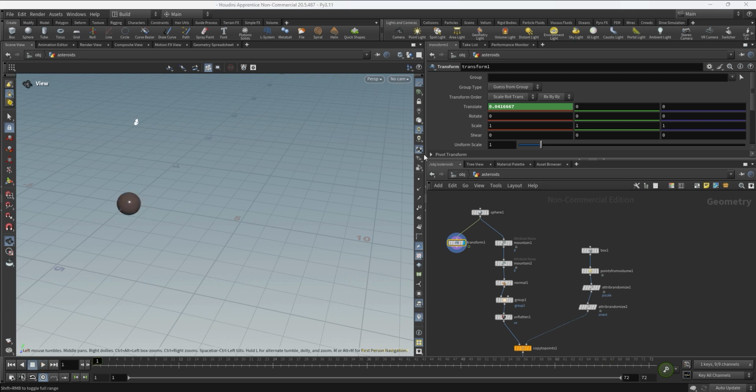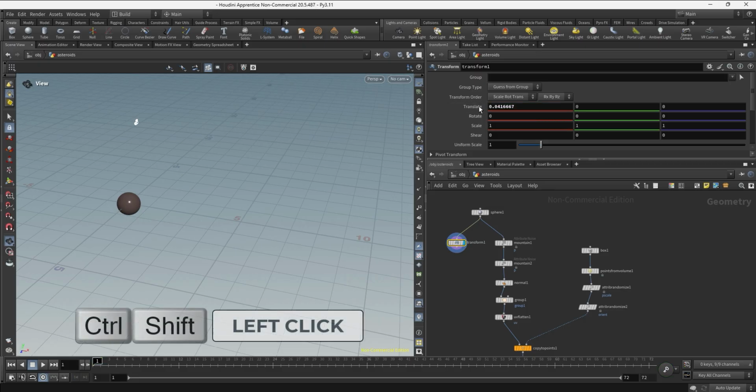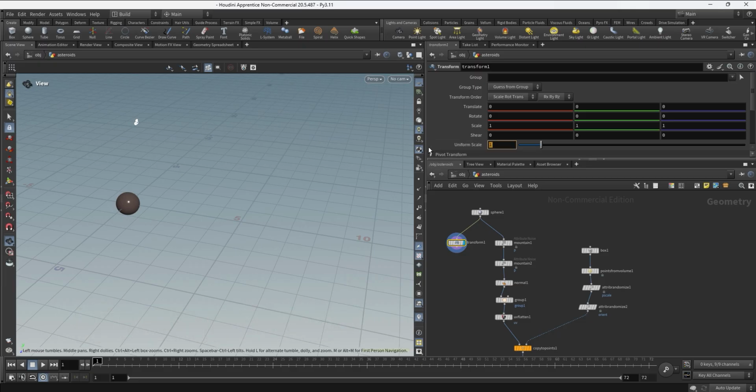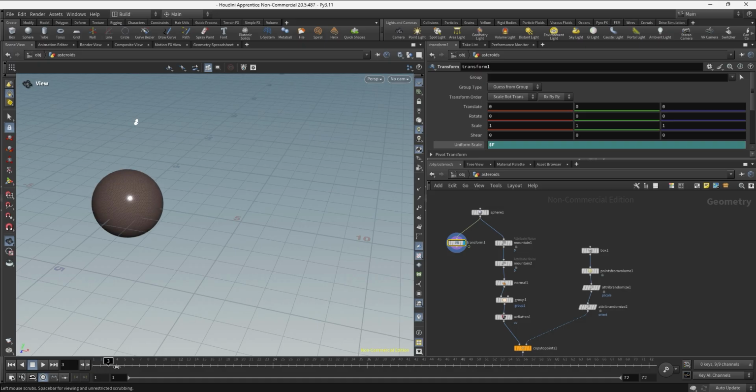And of course, we can animate any of these values. So let's break this animation holding Ctrl, Shift and left click. Let's get this back to 0. And now we can play with the scale of the ball. So we can go $F, and if we hit play, this is gonna match the size to the frame. And as you can see, this is going way too big.